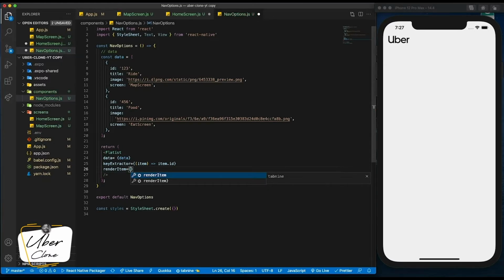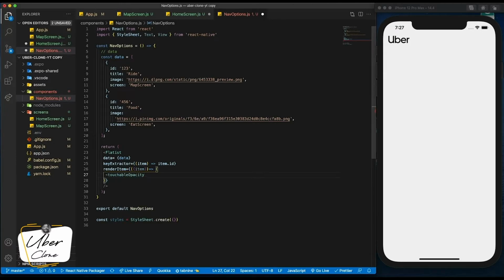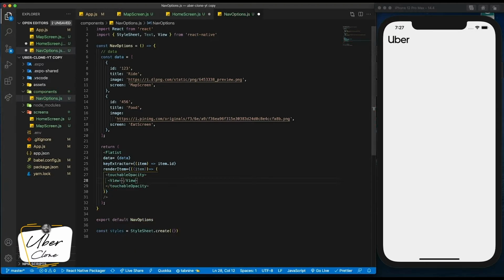So what is happening now? We are taking a function and we destructure the item, and we say, what are you going to return to us? An element. The first element is going to be touchable opacity. We're going to wrap it in the touchable opacity. That's what we want to use. It's going to have a view inside of it, and inside of that view, we're going to have an image.